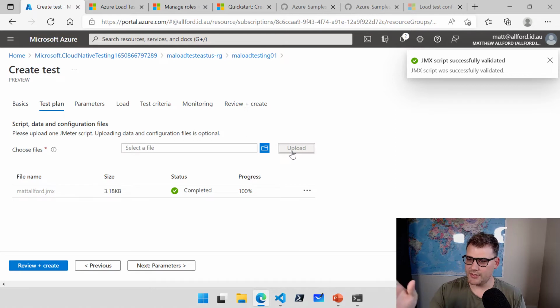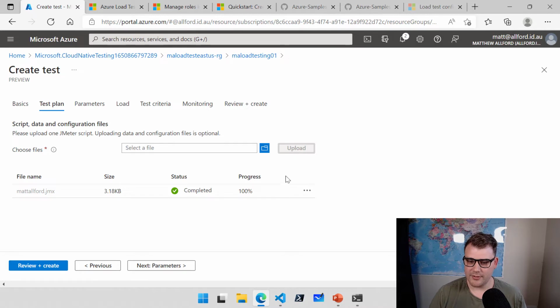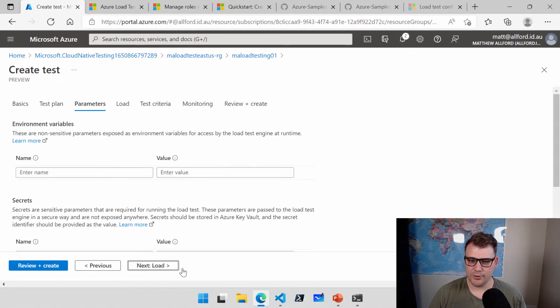When it uploads this, you can see it's done a validation up the top right as well, and we've got a green tick down here. So that is all looking good. So let's go next to parameters.